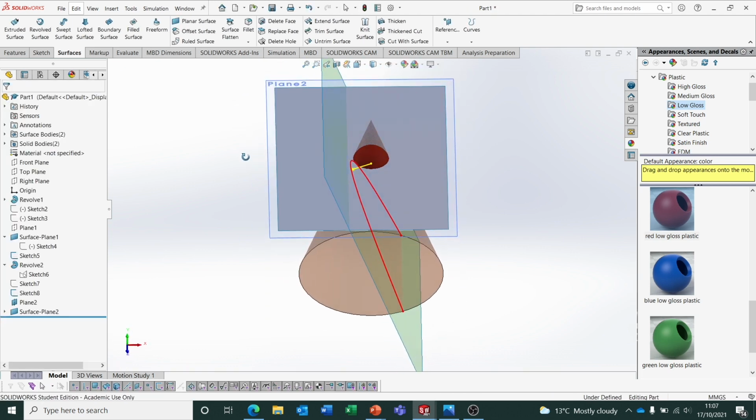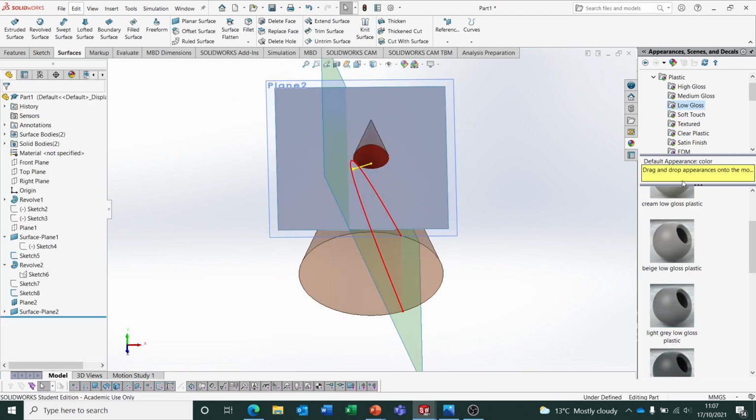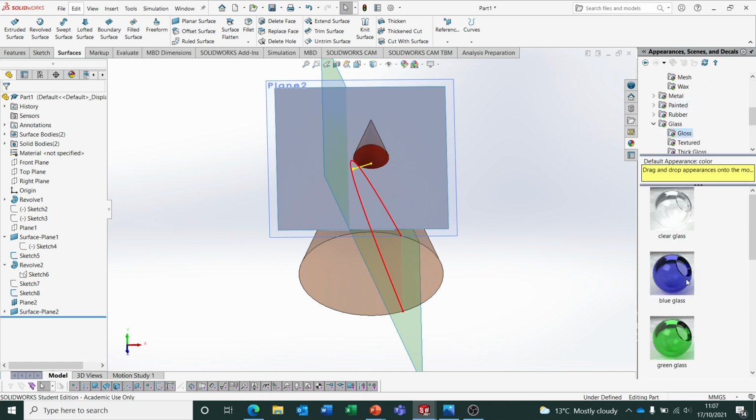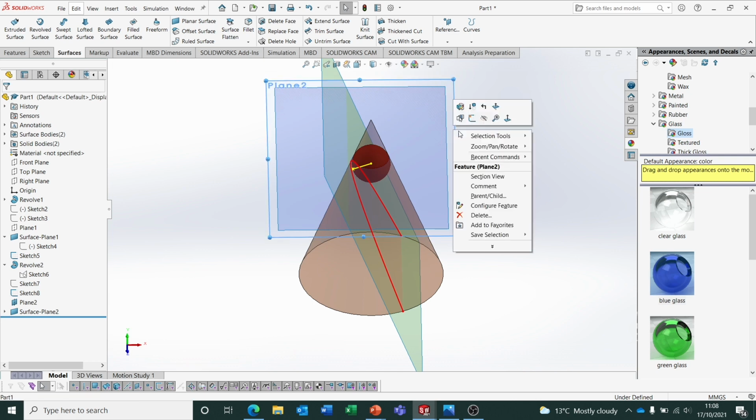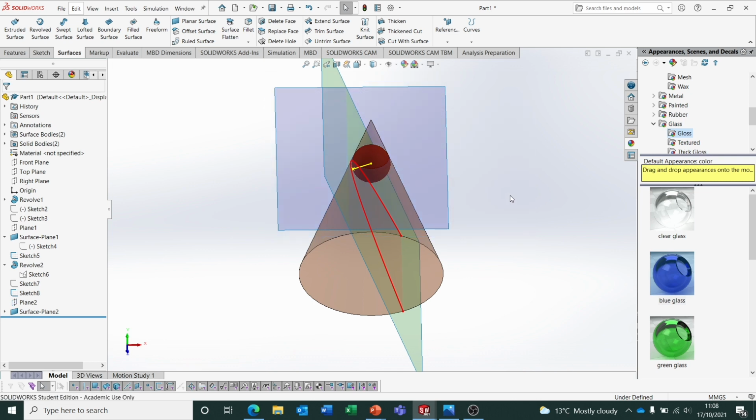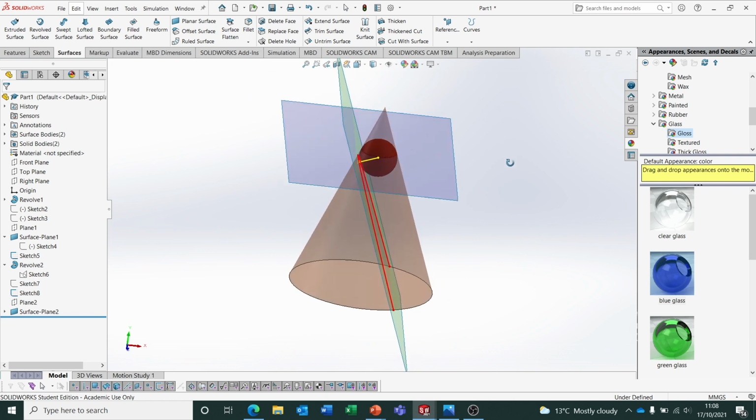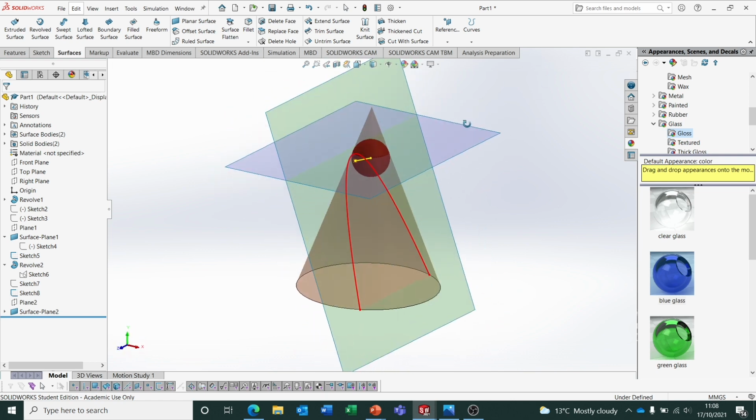And again, we want to make that something that's fairly see-through. So I'll go back to the glass and I'll pick blue this time. I can hide the sketch plane and leave us just with these planar surfaces.